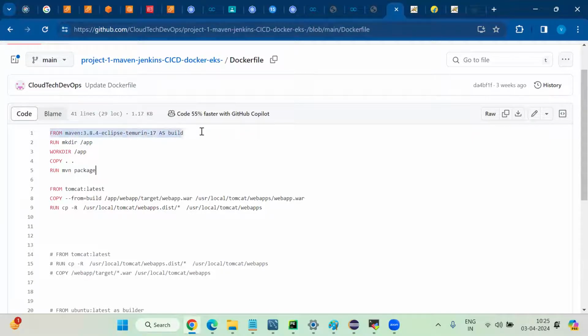See, from Maven. Okay, here I'm taking the Maven image and creating some directory by using the run command, going to the directory by using cd like the work directory, copying with dot, and running mvn package. What is this?